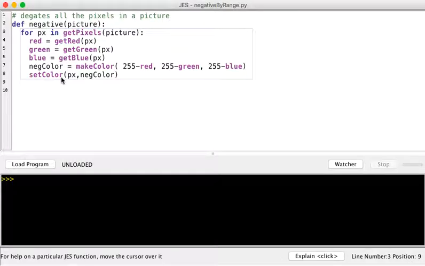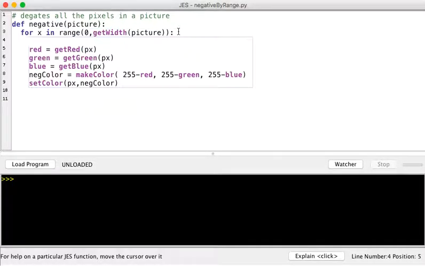So here, instead of looping over all the pixels using the get pixels, I'm going to say for x in range, and I want to loop from 0 to get width of the picture. Watch your parentheses here. So I want my x coordinate that goes across the picture to go from 0 to get width of the picture. And then inside of that, I'm going to have another loop that's for y in range 0, comma, get height of the picture.